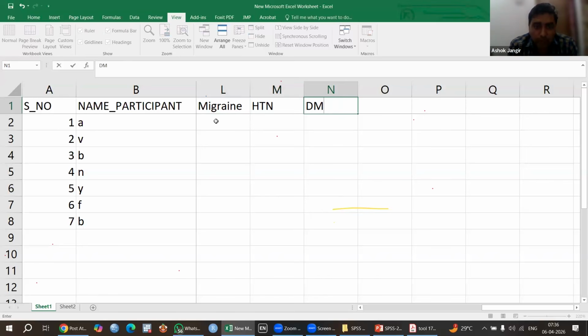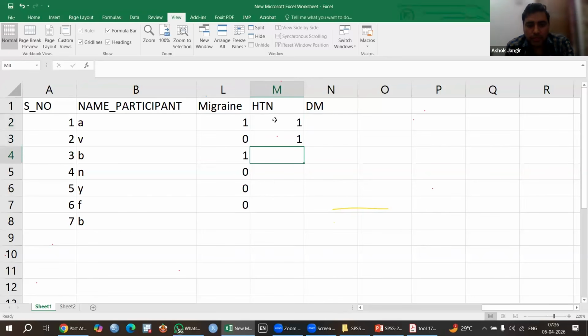Okay. So if patient is having migraine, it means yes. Not having, it means no or absent. So for yes patient, we can give 1, and for no patient, we can give 0. So 1, 0, 1, 0, something like that. We can enter data. For hypertension also, we can give according to this. But carefully see your tool. For diabetes, we can also give similarly.